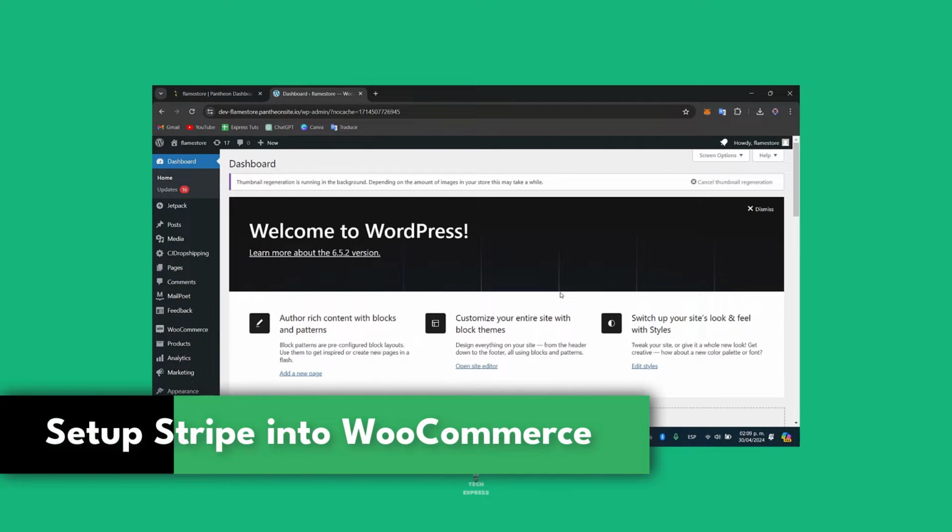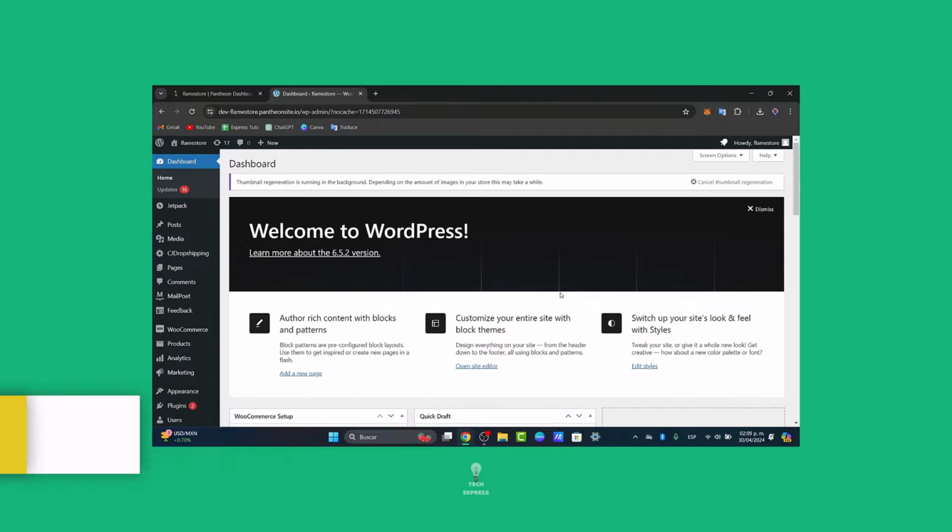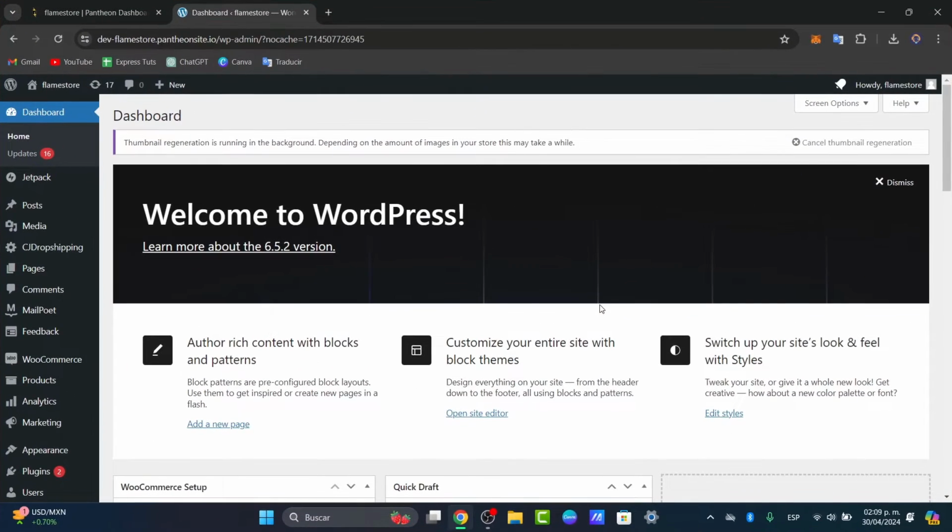Today I'm going to be showing you how to get started setting up Stripe as a payment gateway in your WooCommerce store. Stripe is a powerful and popular payment processing tool that provides a seamless checkout experience for your customers. So let's go through the process of integrating Stripe with the WooCommerce setup.